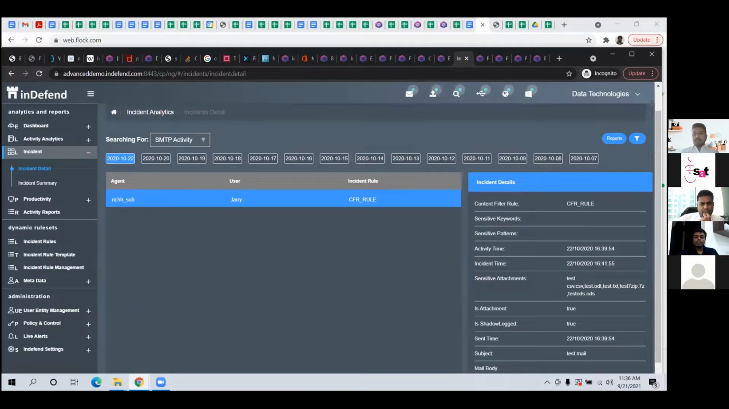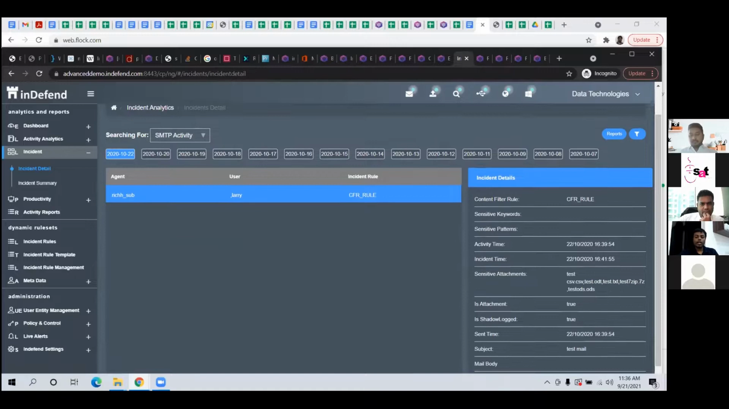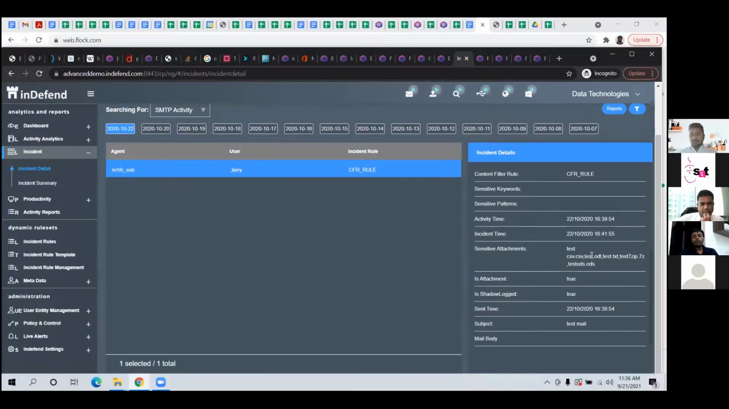Apart from this, the system also has a feature called shadow logging. So if I want to drill down into the content of the incident, like I want to analyze the attachments, I want to analyze the mail body content, we can even go to that extent by redirecting to the activity report section and do the complete forensic analysis.